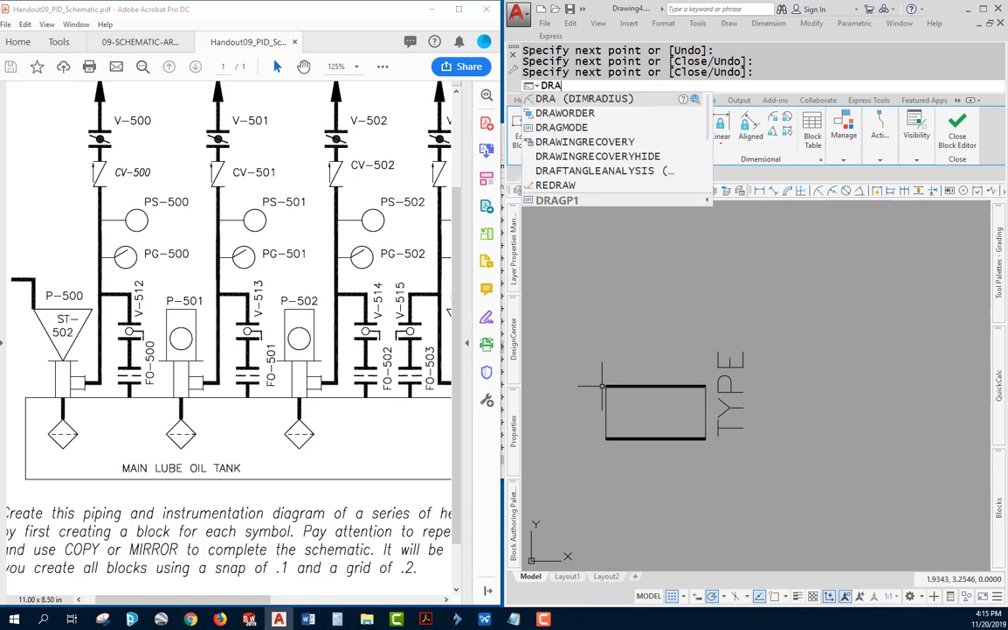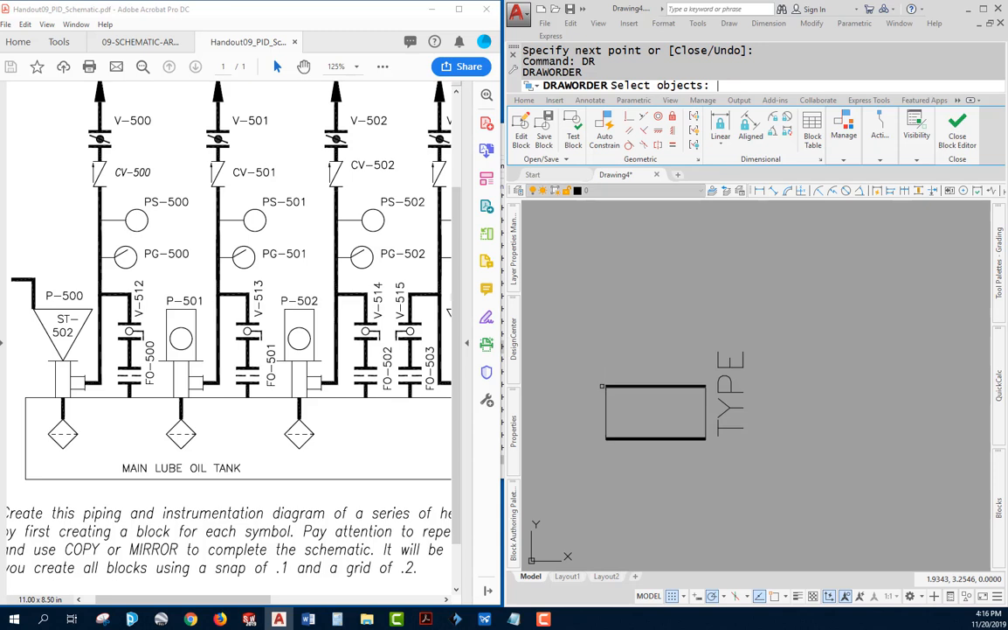Now I'm going to use a command called draw order. DR is the alias for that. Draw order allows me to select. In this case, I'll type L for the last thing I created. I'm done selecting. I'll press enter, and I'll say move that in the back. Now the wipeout is behind.